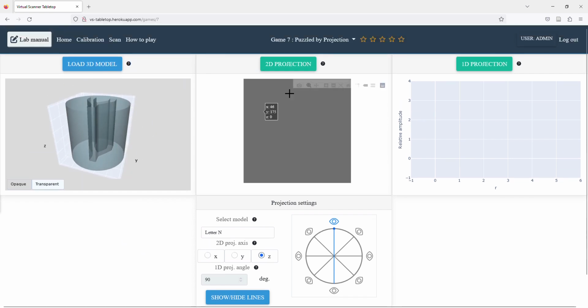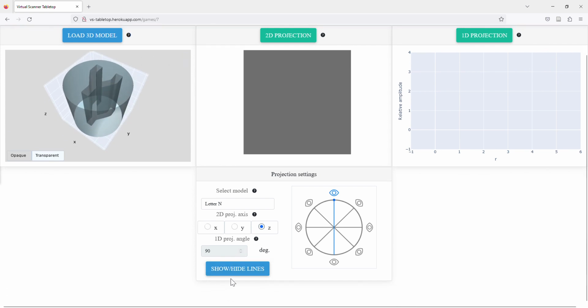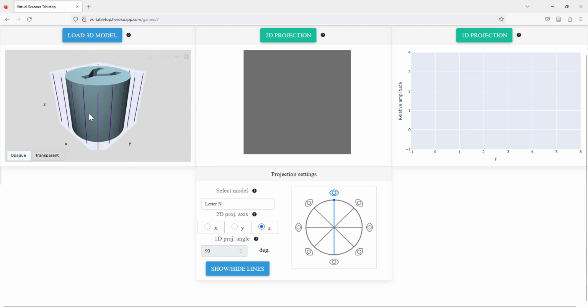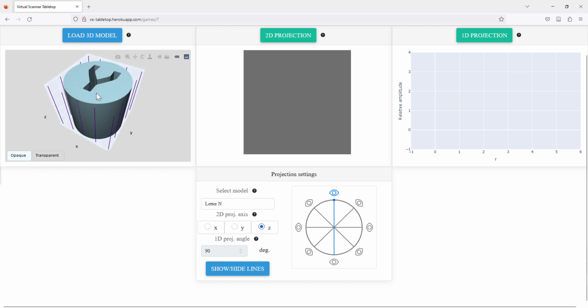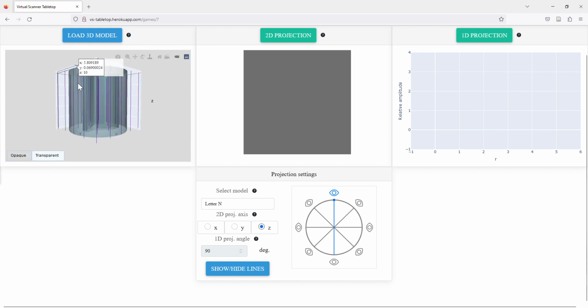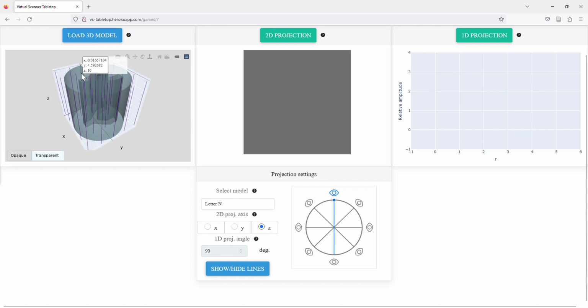Now we want to perform a 2D projection. What this means, so by clicking the show or hide lines, you can see along which direction the projection is performed. So now we have a projection axis of Z, and the lines go along the Z axis. So what this means is the signal will be summed along these lines.